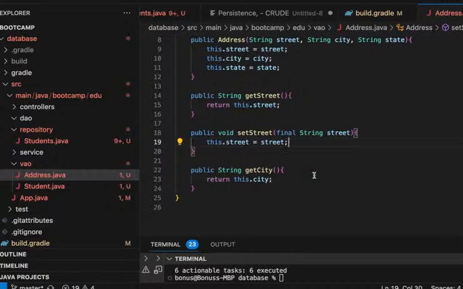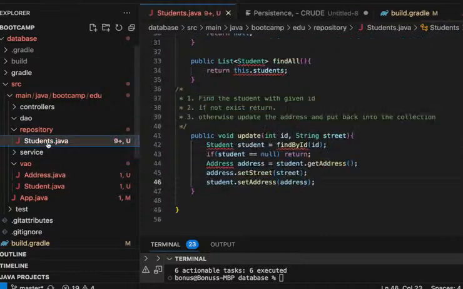Now that we have that, what else? So we go back to our students repository. We have find by ID, then we have this, we have set address. That completes our update.